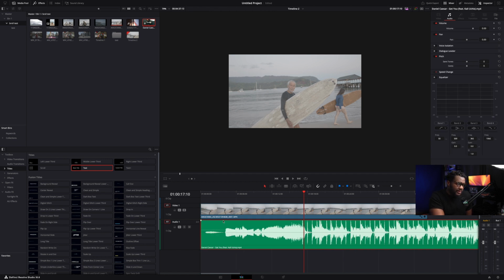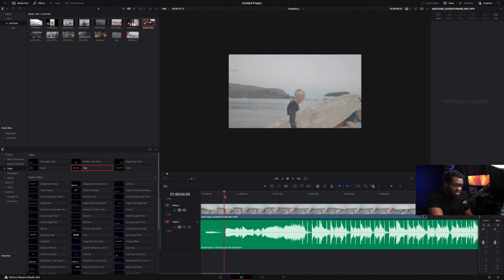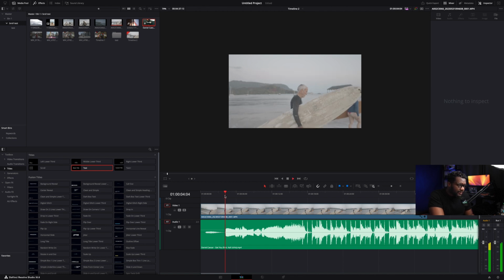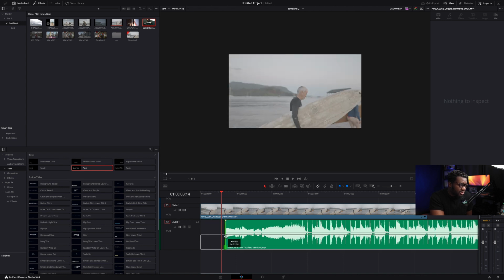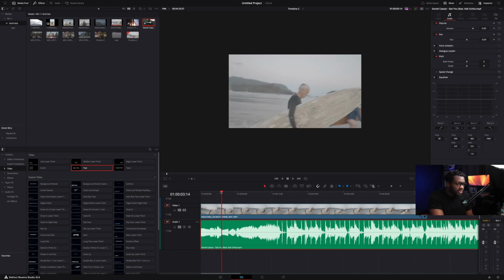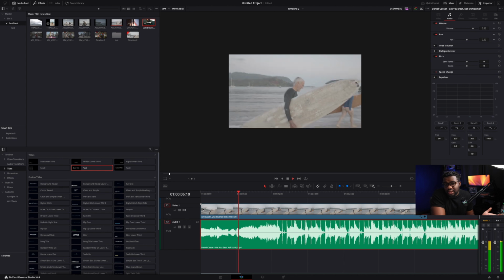Now, on the audio waveform, I can clearly see that the song doesn't start till here. This is kind of a riser. But if I wanted the beginning of the video to start where that starts, I would just trim that to here, put it to the beginning, and that's it.